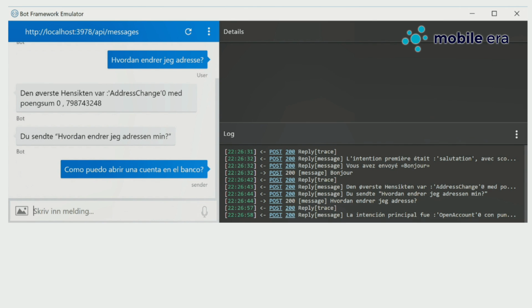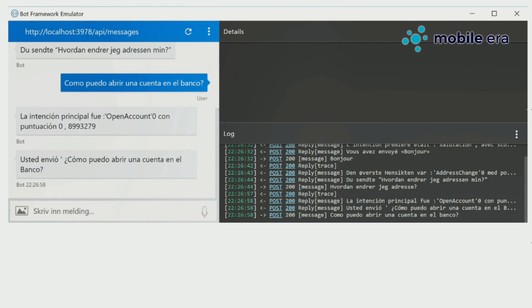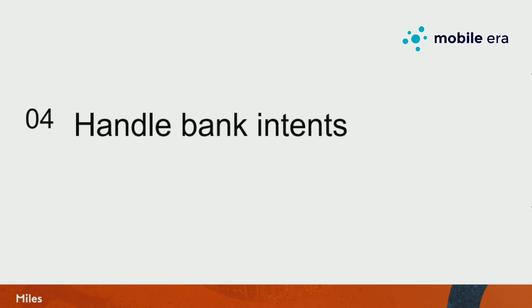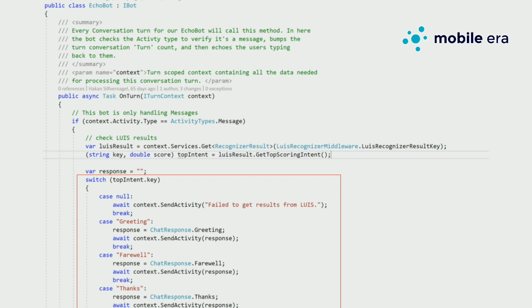So the next thing we need to figure out: now we can figure out what intent we're talking about, but how can we handle these intents? What should we do when we know that this is an intent about opening an account, for example? So we need to add some functionality here to handle our banking intents. We go back to our EchoBot, and then we can have a look at the top intent, and we can just make a case on the top intent.